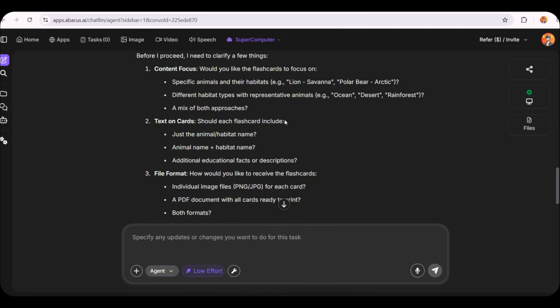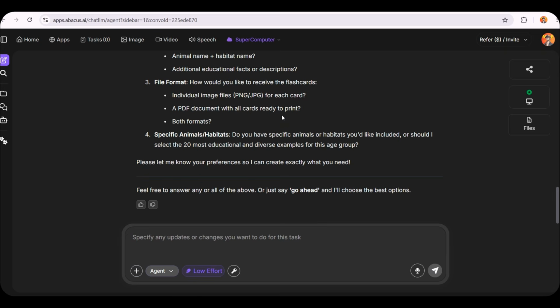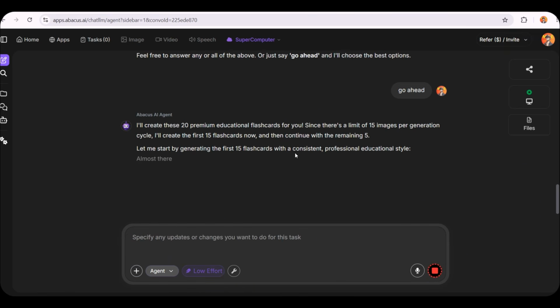If you're satisfied, all you need to do is type "Go ahead." This step is extremely important because it helps reduce mistakes. If you notice anything that needs to be changed, you can make those adjustments before the AI starts generating images. This can save you a lot of credits and prevent unnecessary revisions later. Looking at the analysis, everything seems perfectly fine to me, so I'm simply going to tell it to continue.